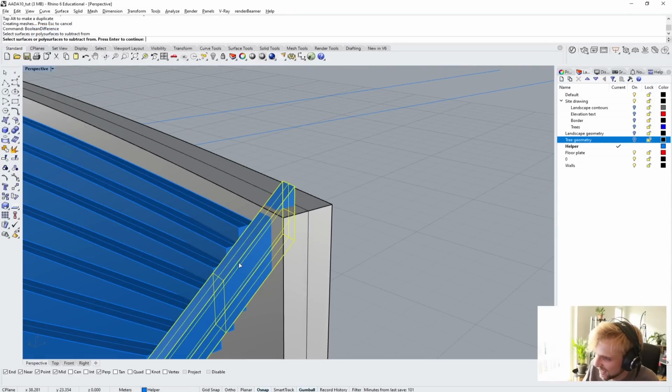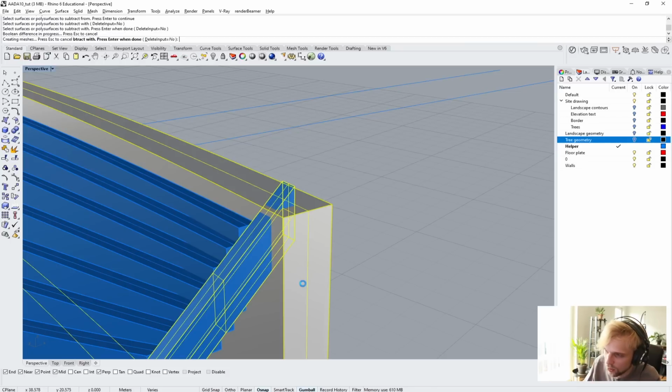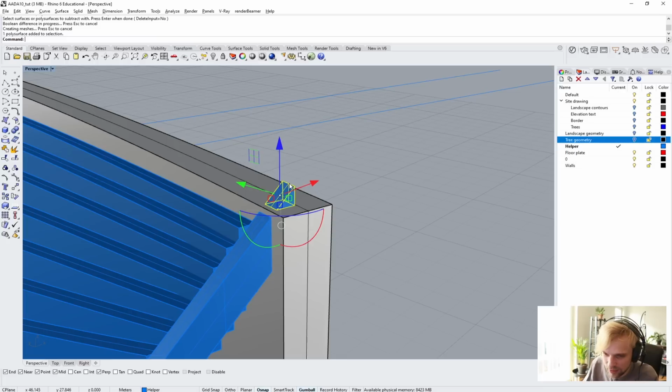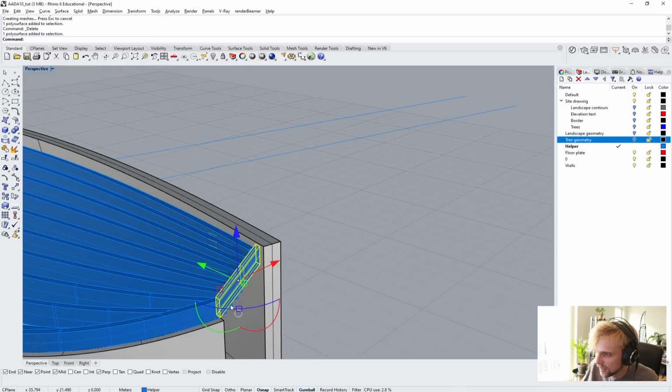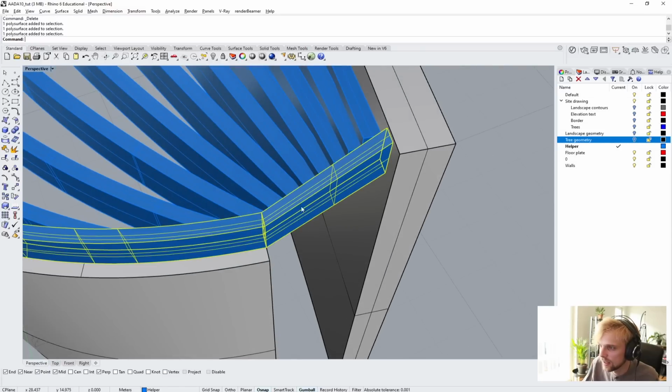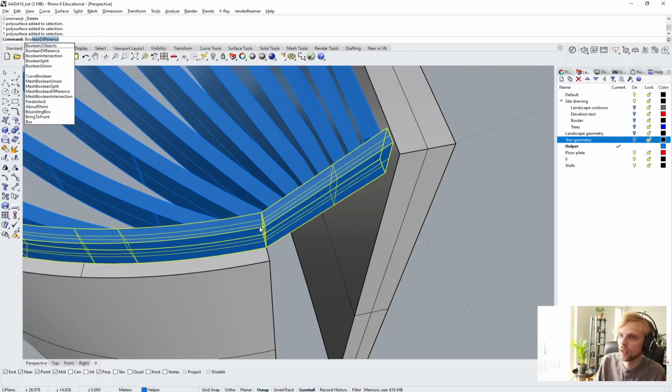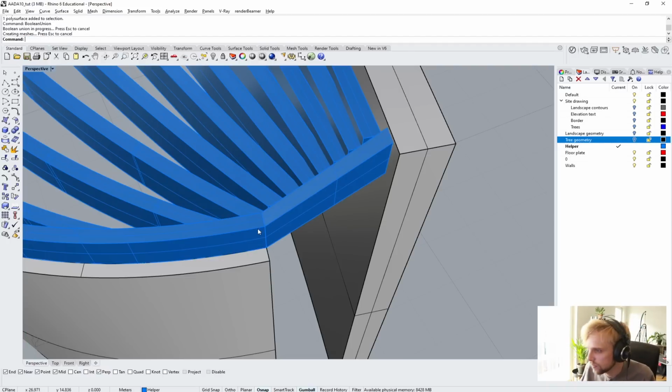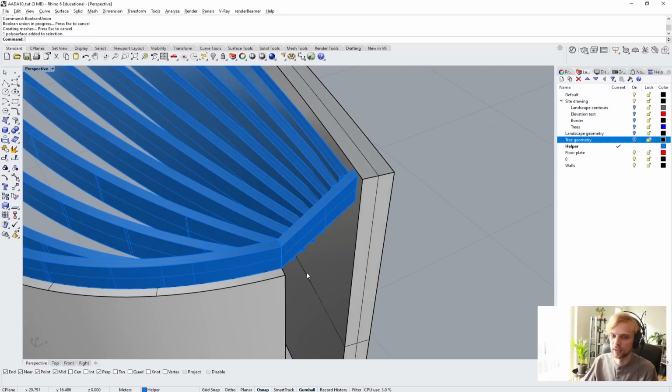Boolean difference. We cut out from this one with the wall, enter, and then we just get rid of this unnecessary bit here. So now it connects perfectly, and now we want this and this to be joined into one system. So we use Boolean union. So now these two are the same.